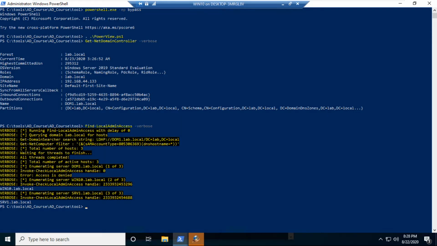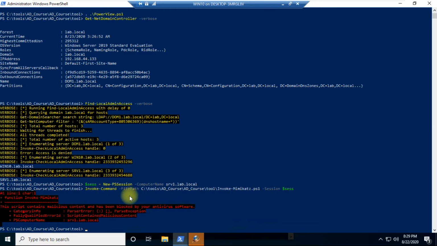We simply have to go for the PS session. Now there is one more thing I want to convey. Normally it will not happen, but I'll try it. While we try to fire this Mimikatz command, it's not working, as the antivirus does not allow us to go inside directly. To overcome this issue, we simply have to go inside the session.